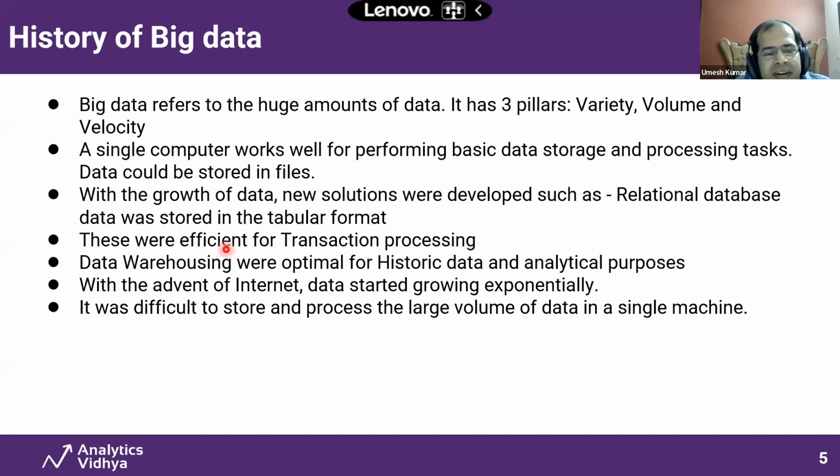At that time, there was a need for one more solution, which could deal with historical data and could also be utilized for analytical and reporting purposes. For that, data warehouses were optimal for historical data and analytical processing. So this was working perfectly fine.